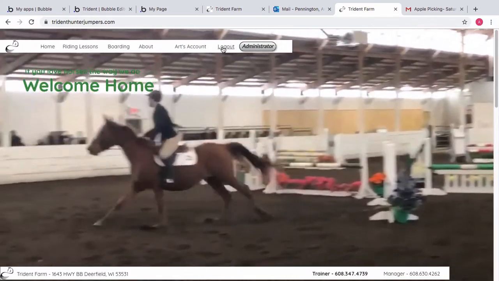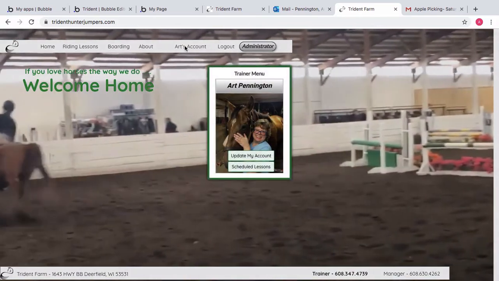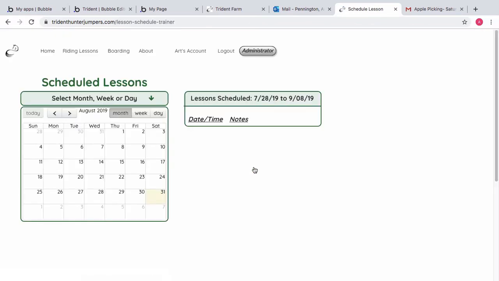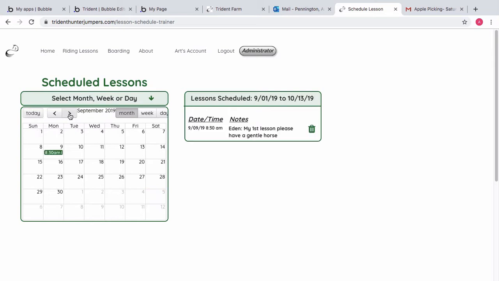And since I'm a trainer, I look at my account and I can see scheduled lessons. I pick the month. Just go forward a month here. And you can see I have a lesson for Eden. And this is the note that she had. And the trainer can also delete the lesson. If for some reason the student calls and can't make it, or something comes up and the trainer can't make it, you can delete the lesson.